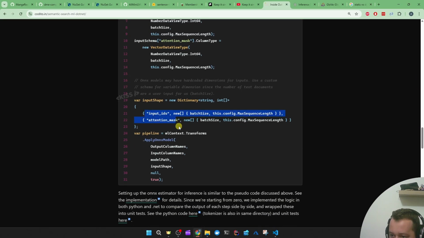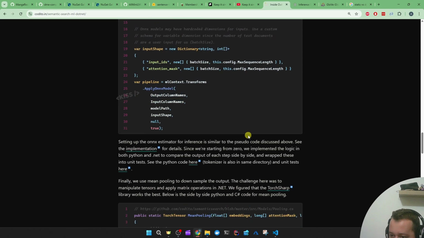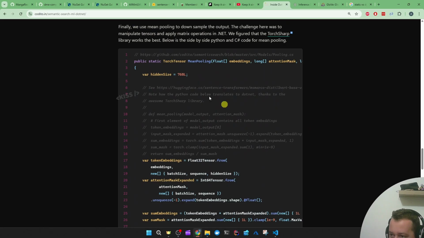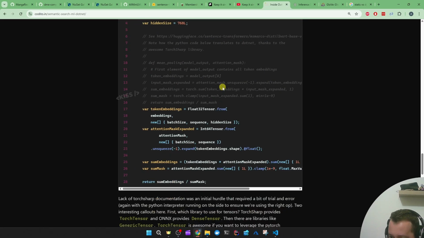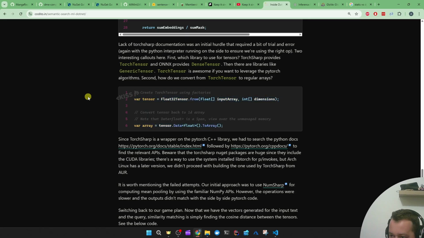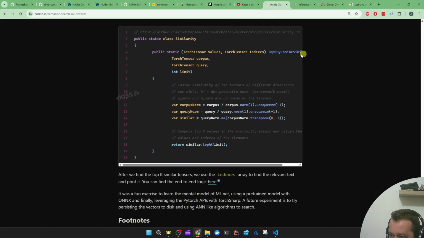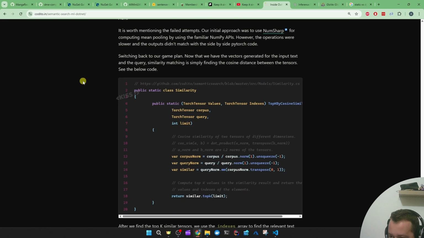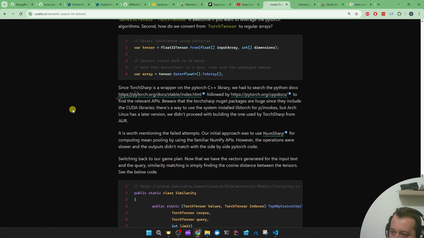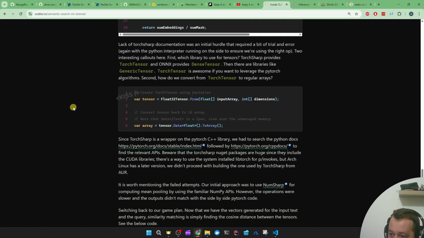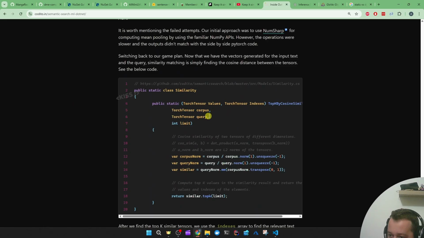Input IDs, attention mask. We don't seem to have the type IDs this time, so these can slightly vary based on the models. And then what I assume is some post-processing. And then the cosine similarity code using tensors. And basically to generate embeddings and to do the semantic search, so the similarity search between the query tensor, which is the embedding for the query, and the embedding for the corpus normally.